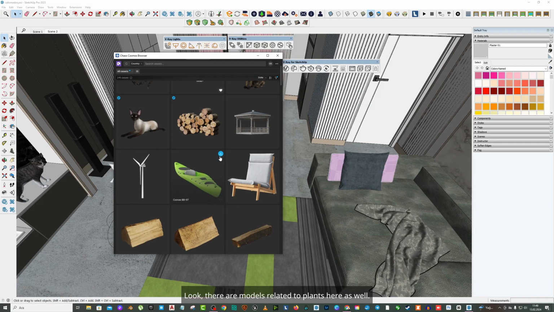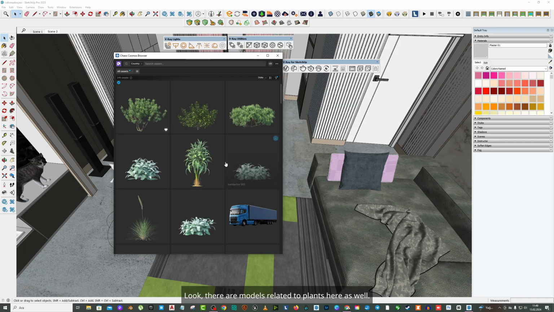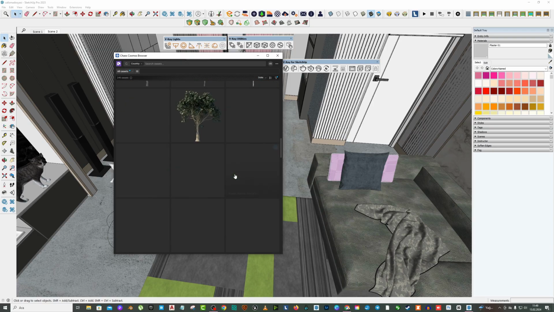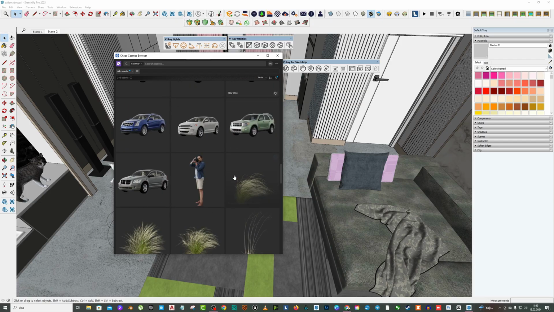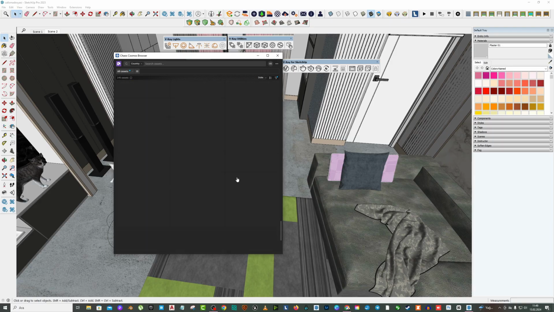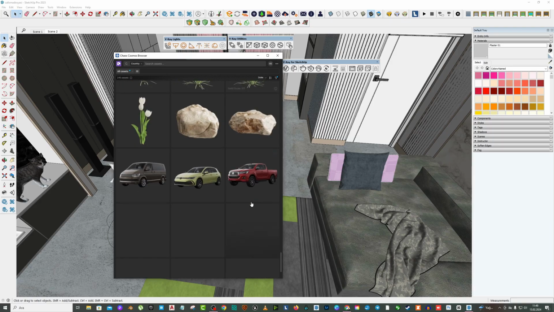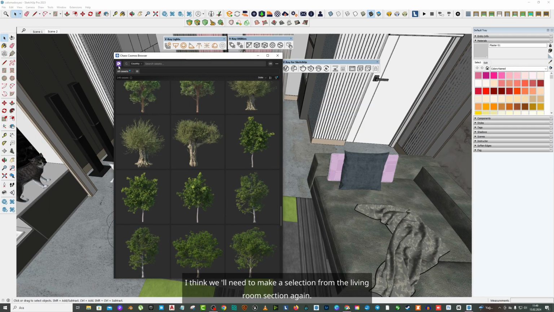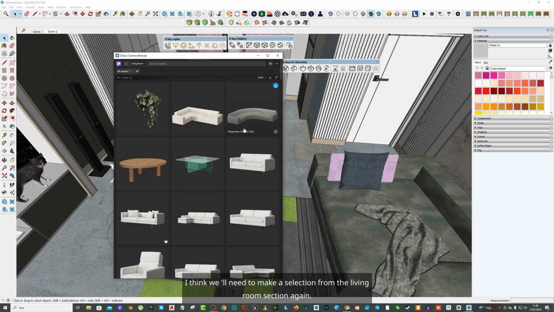Look, there are models related to plants here as well. I think the pots should be here. There are also tools and outdoor plants here. Yes, it's not here. I think we'll need to make a selection from the living room section.